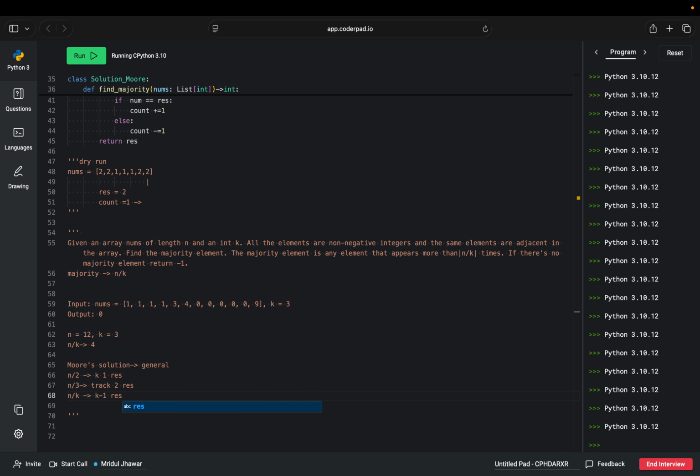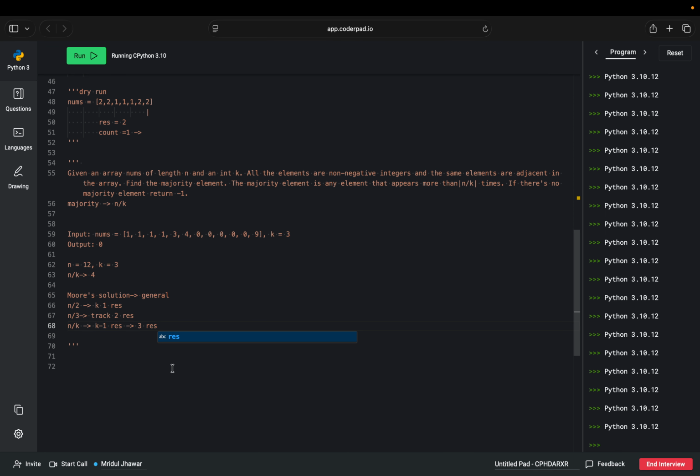So in this case, k is 4, right? So we need to track 3 candidates, 3 results. And why this works is because we know that at any point there could not be any majority element that would exceed this condition. There could only be 3 possibilities, so that's why we need to track that.